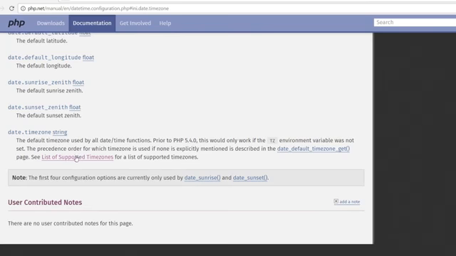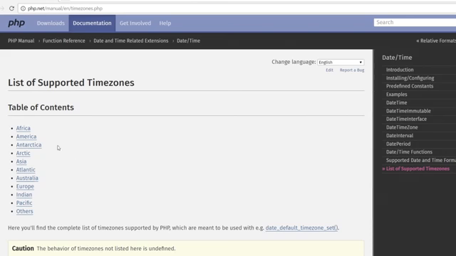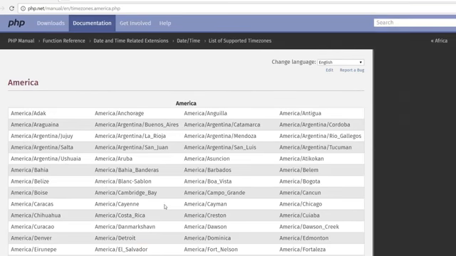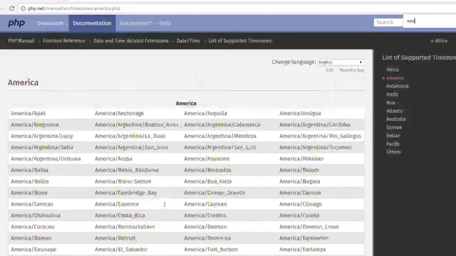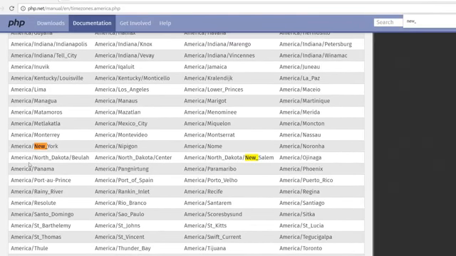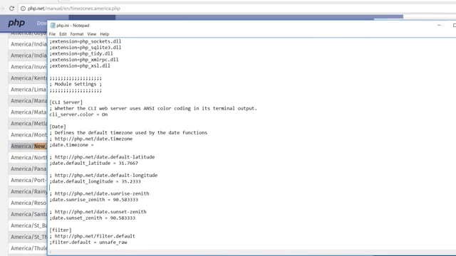There is a link on the help page for a list of supported time zones. Navigating to there, you can select your country and pick the appropriate time zone for your area. You copy it and then paste it into your PHP INI file. Removing the semicolon from the beginning of the line will uncomment and make that setting enabled.